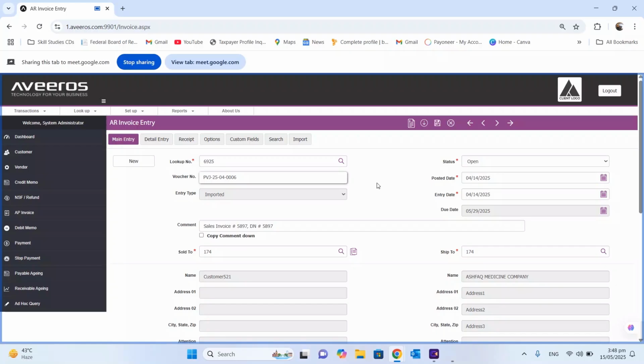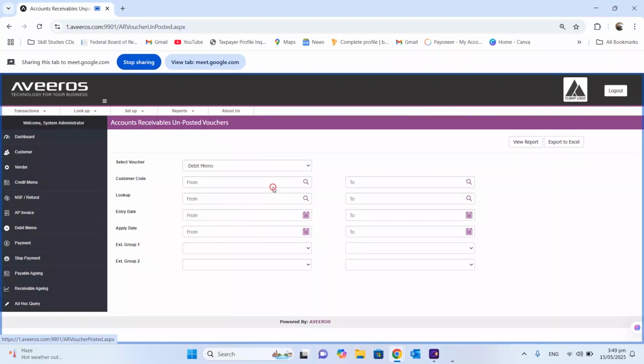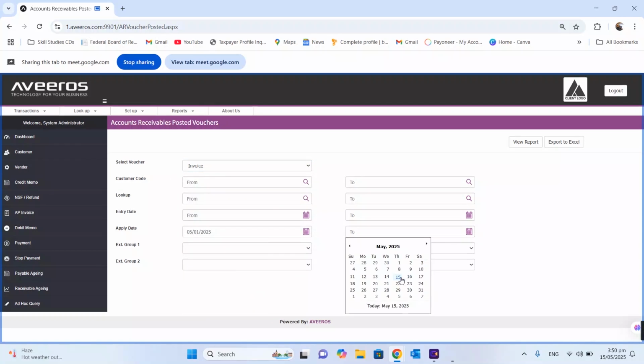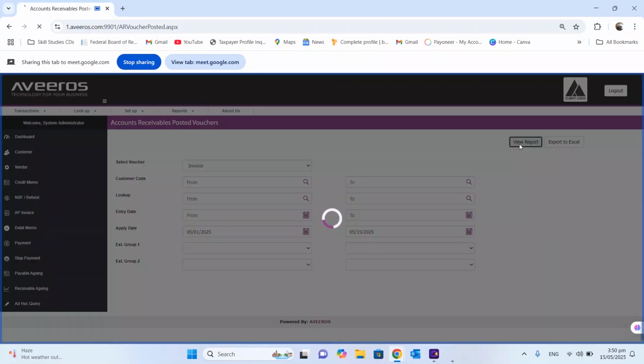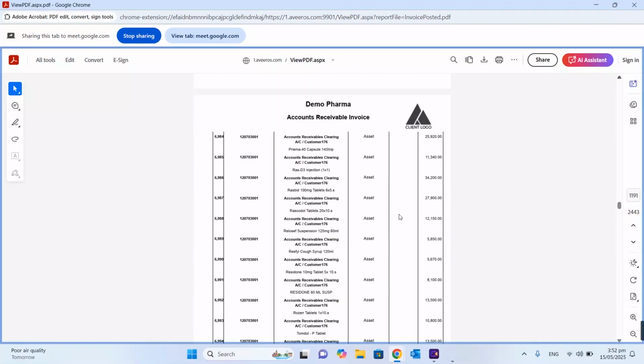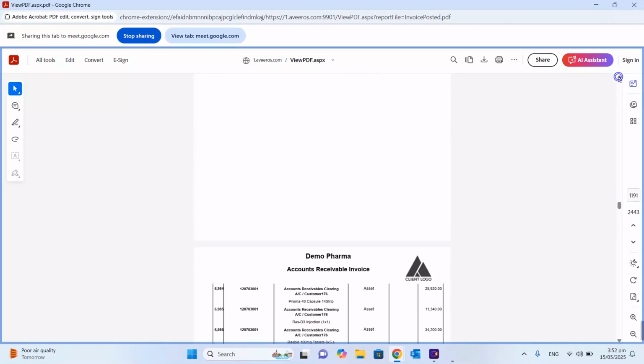B. Posted voucher reports. Navigate to Reports, then go to Receivables, then go to Transactions, then go to Posted Vouchers. Select the invoice and apply date May 1, 2025 to May 15, 2025 and then press View Report. All the posted vouchers reports will be open to view. To run the report, there are multiple filters available as per requirement.